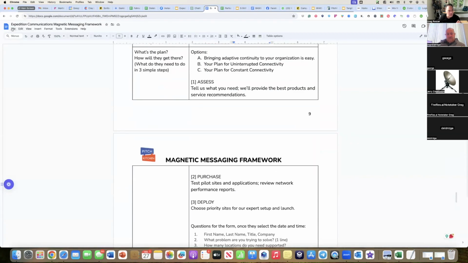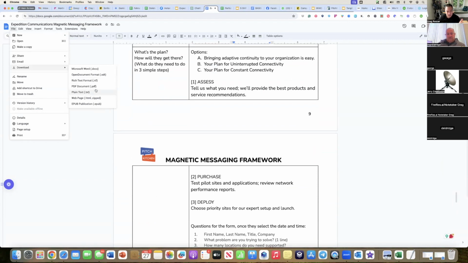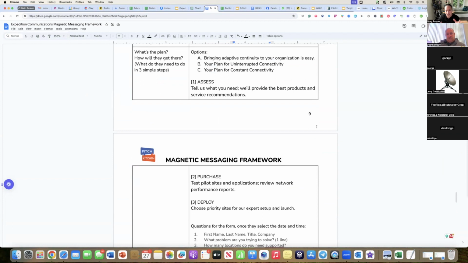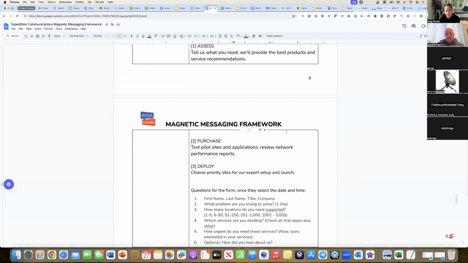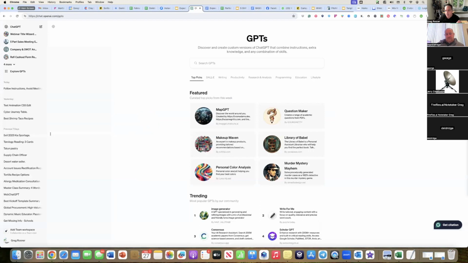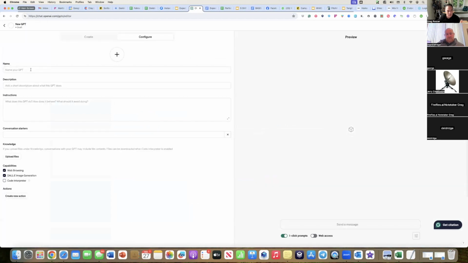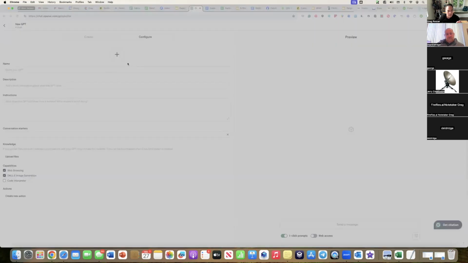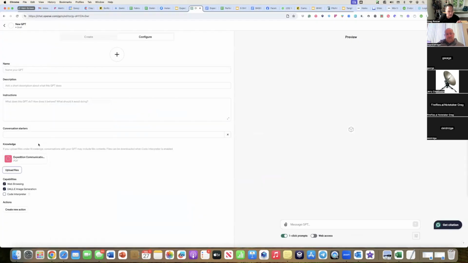This document really should be like a living document for you guys, so that when we do the work on the Leo and the information about that, it should be put into this document, almost like this is your Bible for the company. Every time you're adding products and services information, you're adding it to this. Because once you save it as a PDF, you go over to GPT, the paid version, the $20 a month version, and you go to create. We're going to create this once and you can change the file. Let's upload that file we just created, which is the Expedition Communications Magnetic Messaging Framework.